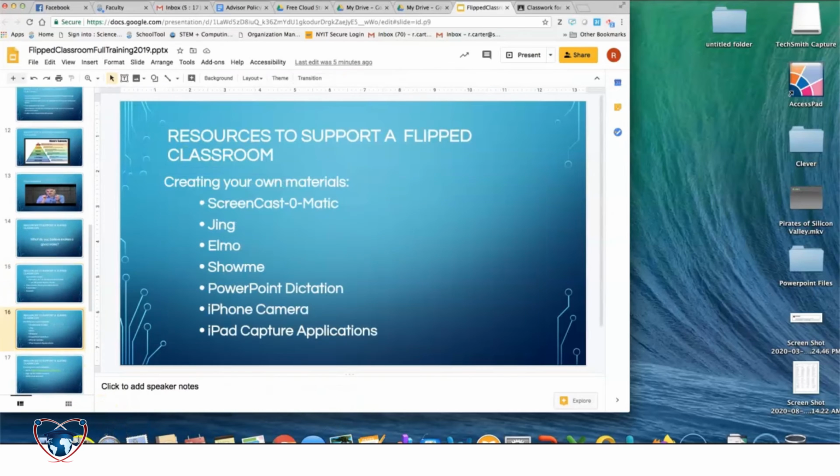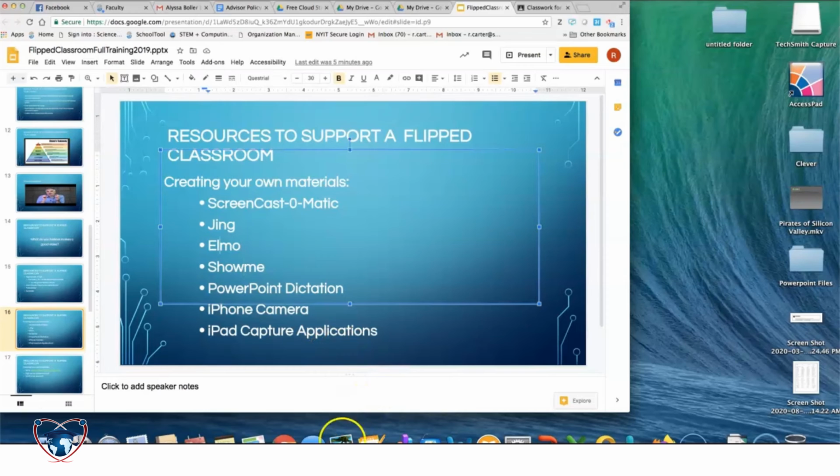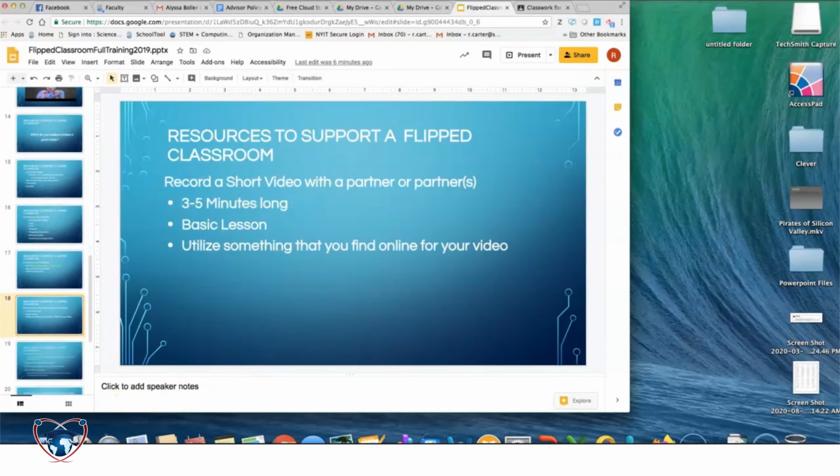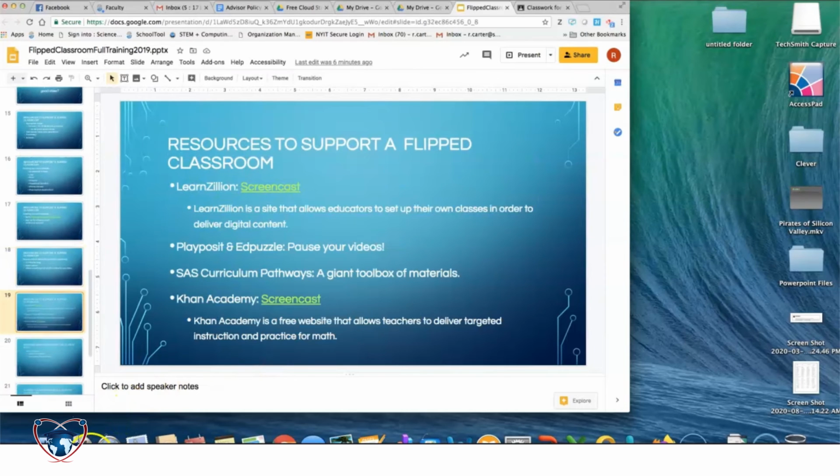Some of the resources that you could potentially use to make your own videos are Screencast-O-Matic, Screencastify, Show Me, a Doc Cam, and an iPhone camera. There are applications to capture iPads and iPhones. You can also use things like Learn Zillion, Play Pause It, Edpuzzle, and Khan Academy. These are all key things.